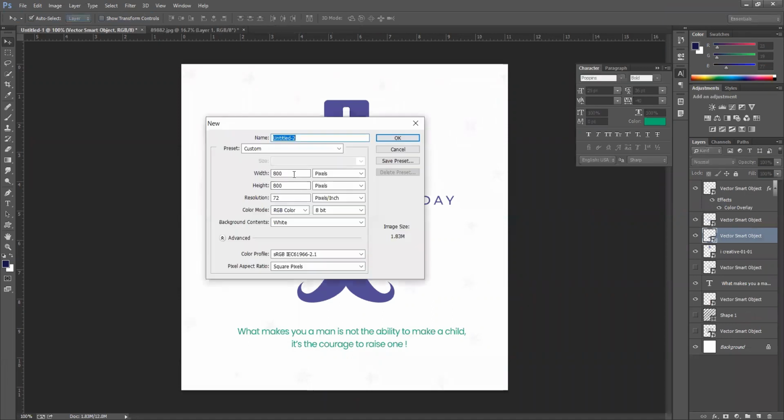So first, social media post you can use like square size. So 800 into 800. Otherwise 1080 into 1080. Like same width and height you should take. Okay. So press OK.